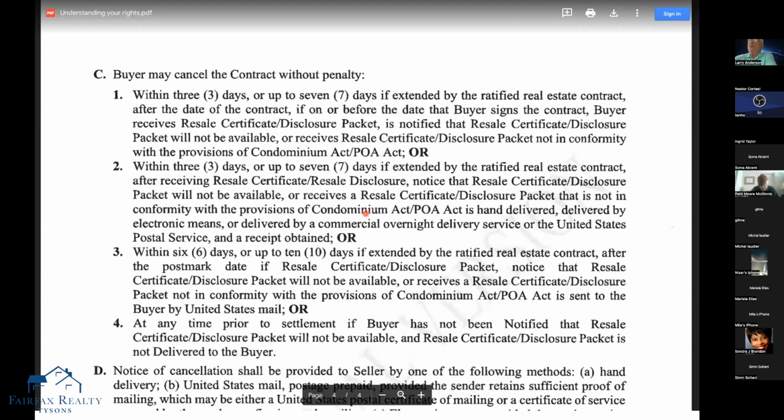Okay, so if we get the packet afterwards and it's delivered after signed, then it's the same 3 days or 7 days, extended by ratified contract, but that's an addendum, right? Or hand delivered, etc. Or if these are going to be mailed to someone, 6 days or up to 10 if we have that additional 4, okay, after the postmark date on the certificate disclosure packet.